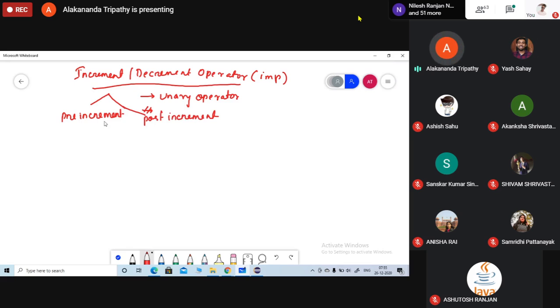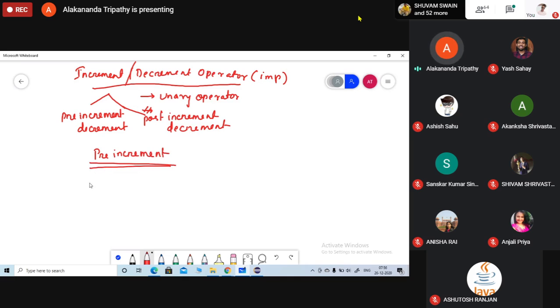Okay, so pre-increment or decrement, similarly post-increment or decrement. So first we will go to the increment operator, then we will move to the decrement operator. So here, pre-increment operator. Check it carefully. So what is a pre-increment operator?